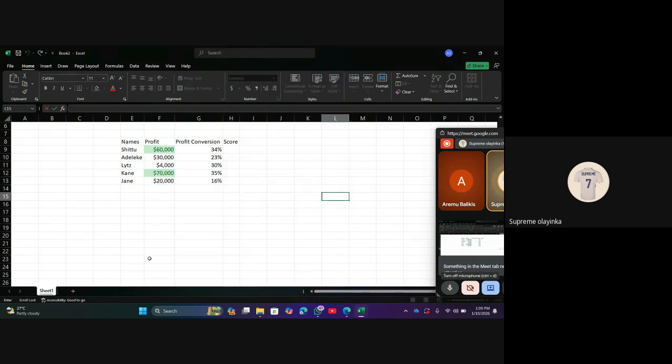So looking at these guys now, I can easily say Shitu and Adeleke are performing so well. Because I said greater than 30,000, it is not picking Adeleke as someone that's performing so well. So if I'm supposed to increase their profit now, I will just know that these people are on green already, then I will just increase their salary.